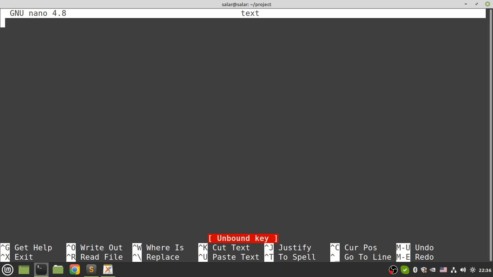First, it's a simple makefile like a hello world. You should write your output name. After that, a colon. And after this colon, you should write the name of your file that you want to compile. Here is main.c. Okay, and go to a new line.